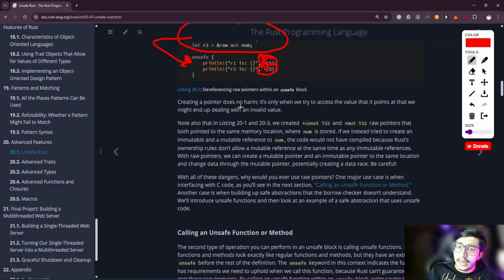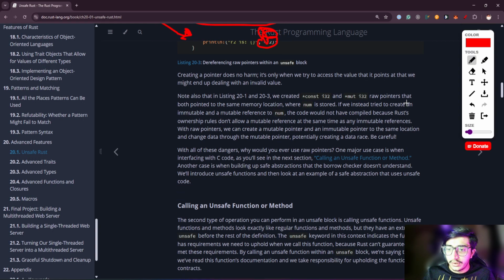Creating a pointer does no harm. It's only when we try to access the value that it points at that we might end up dealing with an invalid value. Note also that in listings 21 and 23 we created const i32 raw pointers, and both pointed to the same memory location where num is stored. If we instead tried to create an immutable and a mutable reference to num, the code would not have compiled, because the ownership rules don't allow a mutable reference at the same time as an immutable reference.